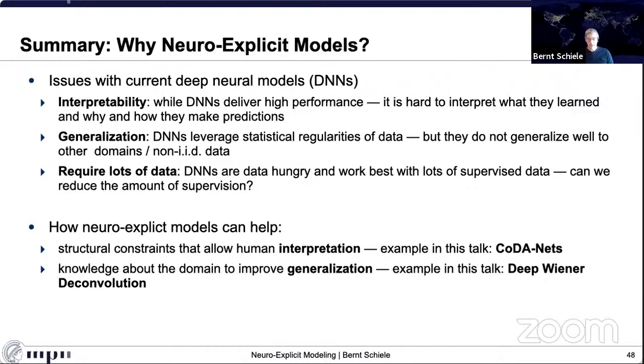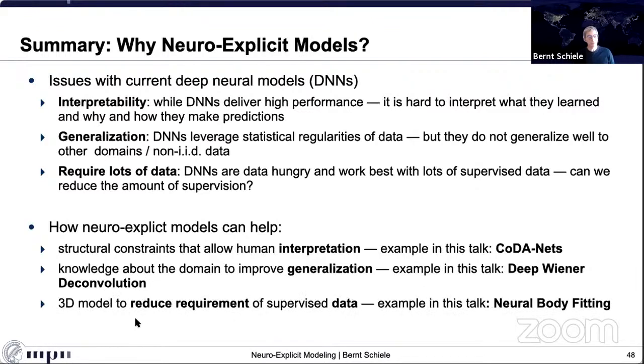Also generalization: combining Wiener deconvolution with deep learning allowed us to generalize across a wide range of settings. And then the 3D model in the very last part of the talk allowed us to reduce the amount of 3D supervision. I still use the full amount of 2D supervision, but this is much cheaper to obtain and more precise. But the amount of 3D annotations was really reduced by a lot.